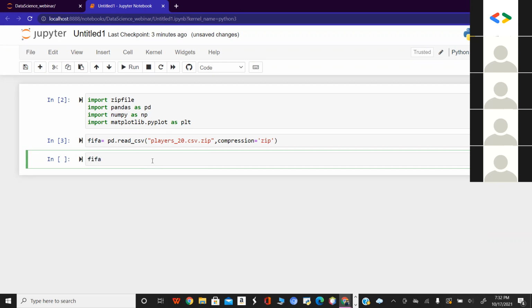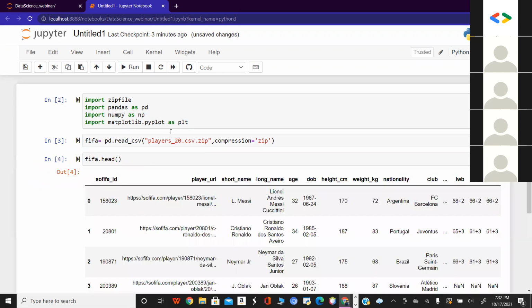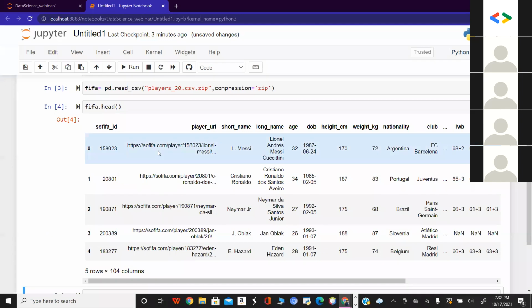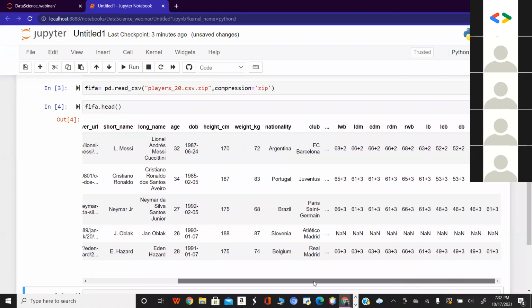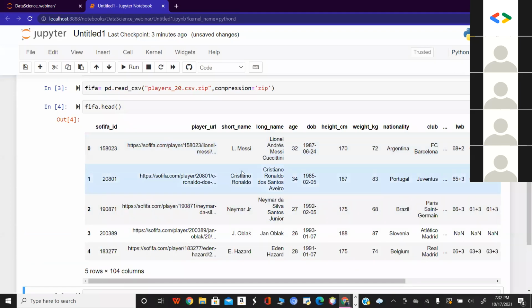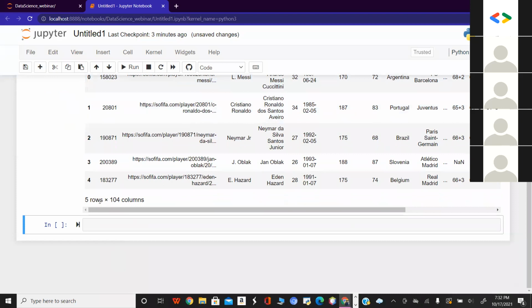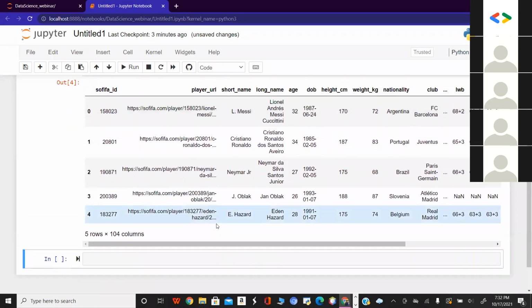Let's check the first few lines of the data set by calling the head function. Here you can see that there are multiple fields like FIFA ID, player URL, short name, age, date of birth, nationality, club, and various other attributes. We have various players here like Messi, Ronaldo, and all. And you can see that there are 104 columns. So this is quite a huge data set.